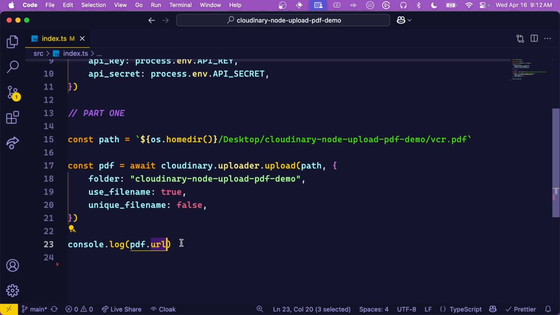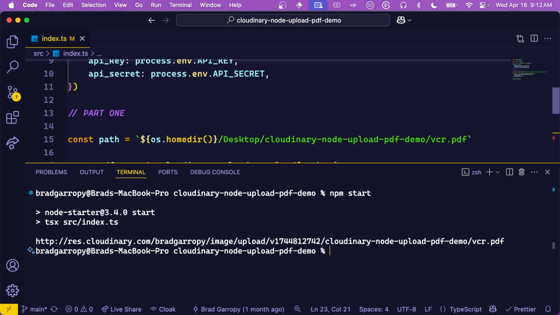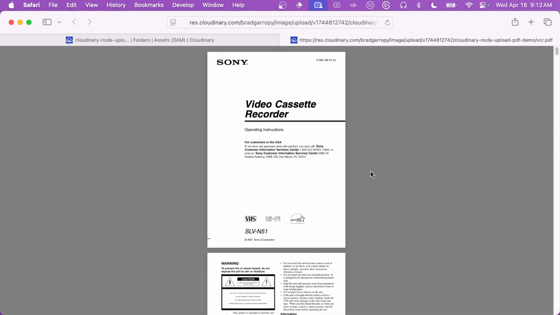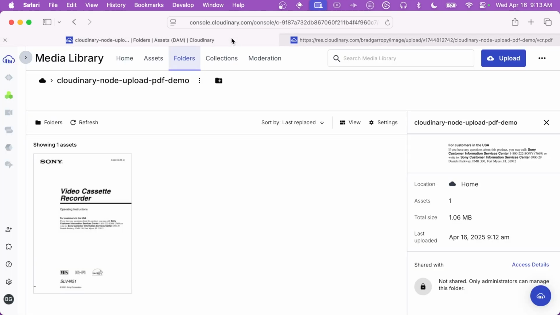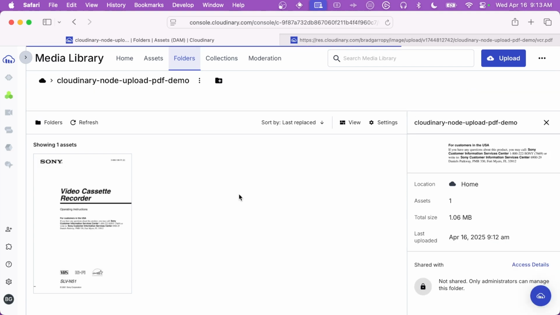Let's run this in the terminal and see what we get. Running this in the terminal does show us a URL, so the PDF has been uploaded successfully. Let's check it out. Clicking on that URL opens the PDF in the browser. We can also check our Cloudinary Media Library to confirm it made it there as well. Clicking into the tab, you can see we do have our PDF uploaded to the folder that we specified. Now we can get started transforming it and delivering it to our users or our application.